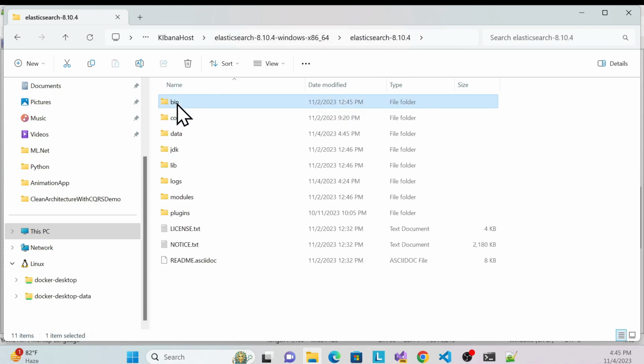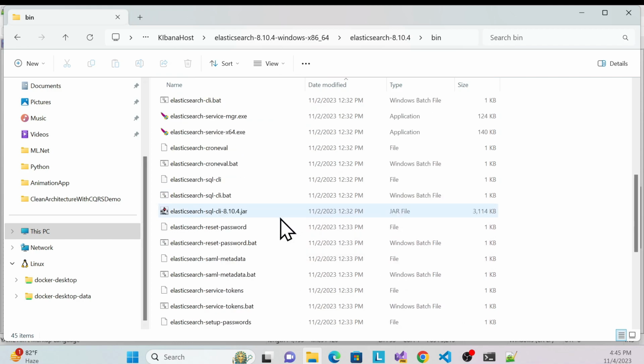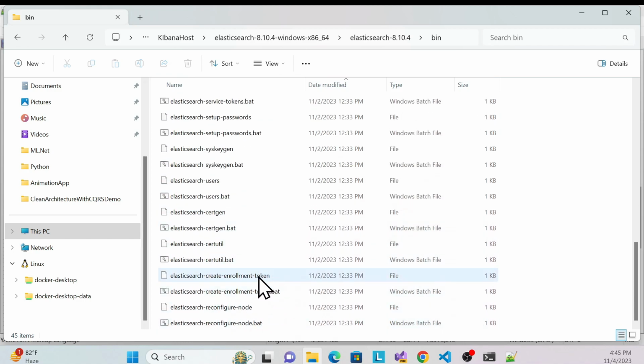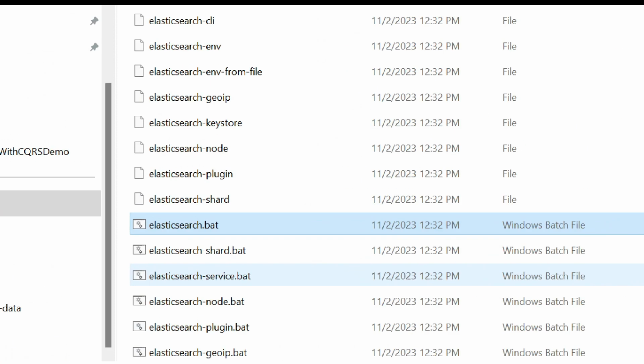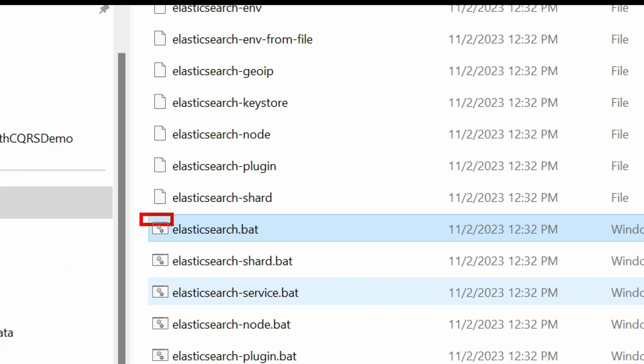Now another one is the bin folder. See, there are many things, many bat files. A bat file means once you run it, it will automatically start and set up and run on your machine. So I do not need to forcefully execute any command, which is why they give this bat file. This is the important file: the elasticsearch batch file. This we have to execute.